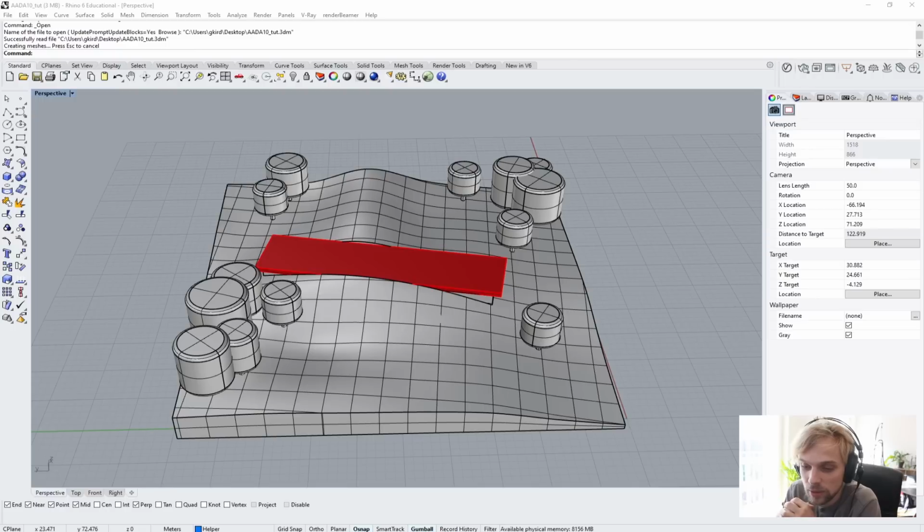AADA10 course tutorial series, where we are still looking into basic stuff in Rhino, but now at least I will start actually modeling the pavilion, so maybe that's going to be a little bit more interesting for those of you who are already familiar with Rhino. It's not going to be anything too fancy. I will try to cover as many different methods of modeling and tools of modeling as possible, but I will not go into deep detail into these very niche tools. I will not be covering those.